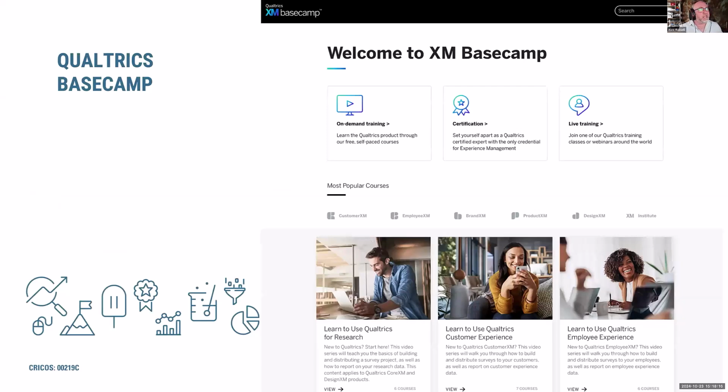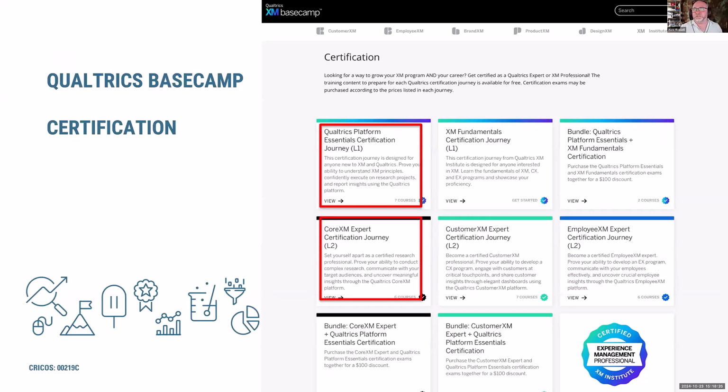There's also some training here from Qualtrics themselves, a thing called Basecamp. And these are free for you to access too. There are different certification journeys that you can use. Journeys is such a business term, isn't it? It's different certification journeys that you can do. One is like learning the basics, and then one is learning more expert kind of stuff. We want to use Core XM. There are other versions of it like Employee XM for HR professionals, or Customer XM if we're dealing with customers. Core XM is kind of the generic product, and that's probably what we want to know.